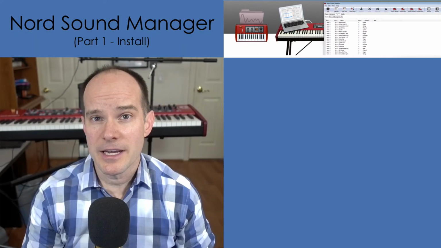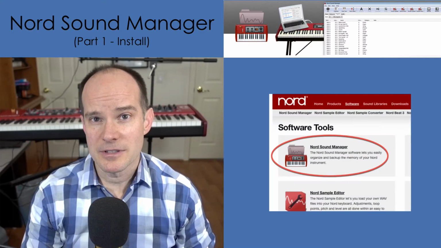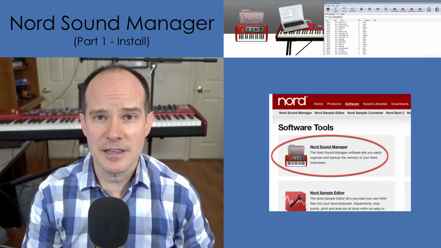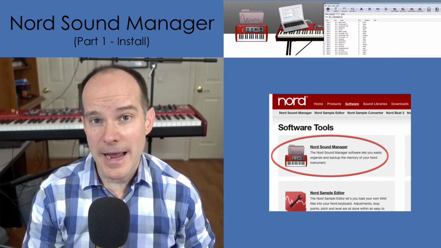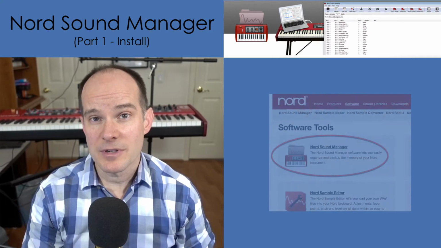It's a full-blown application that is pretty robust in nature. It does a lot more than just move sounds. It actually allows you to organize your sounds and stay organized. It'll also allow you to back up your keyboard settings and your keyboard sounds.